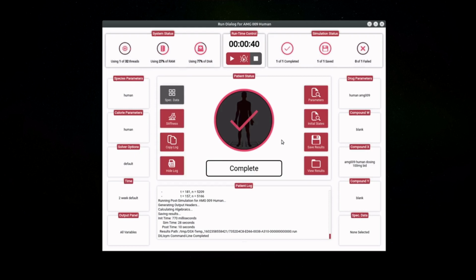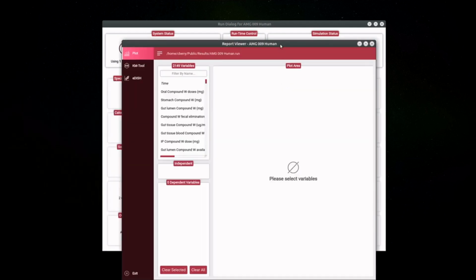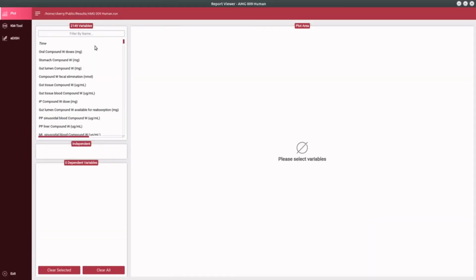So now that it's complete, I'm going to go ahead and click the view results button. And so this is the report viewer, a separate window that gets launched whenever you click the view results. And it's simply a way to plot the data. So over here on the left hand side we have the list of all variables available, the time vector, and all the output panel variables that I selected from within the SimSingle setup.